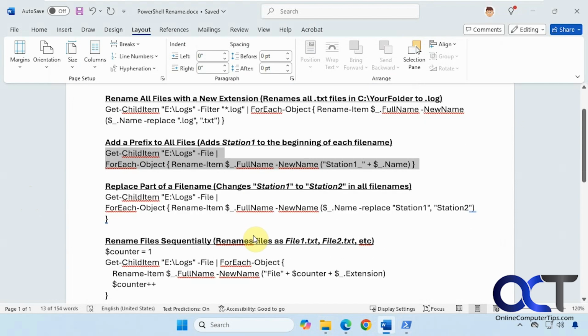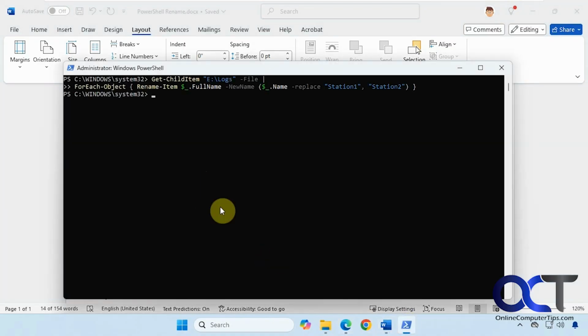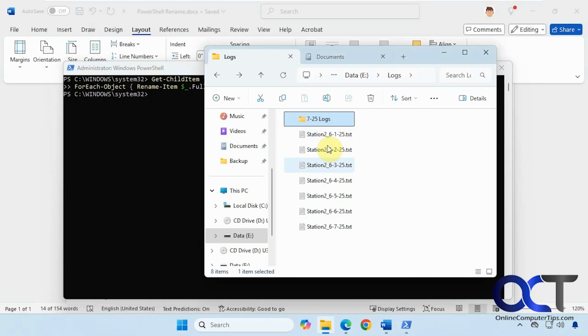All right. So next we're going to replace part of the file name. So we're going to change station 1 to station 2. All right, so a similar looking command. But at the end here we have the -replace, station 1, station 2. All right, so now it says station 2 instead of station 1.